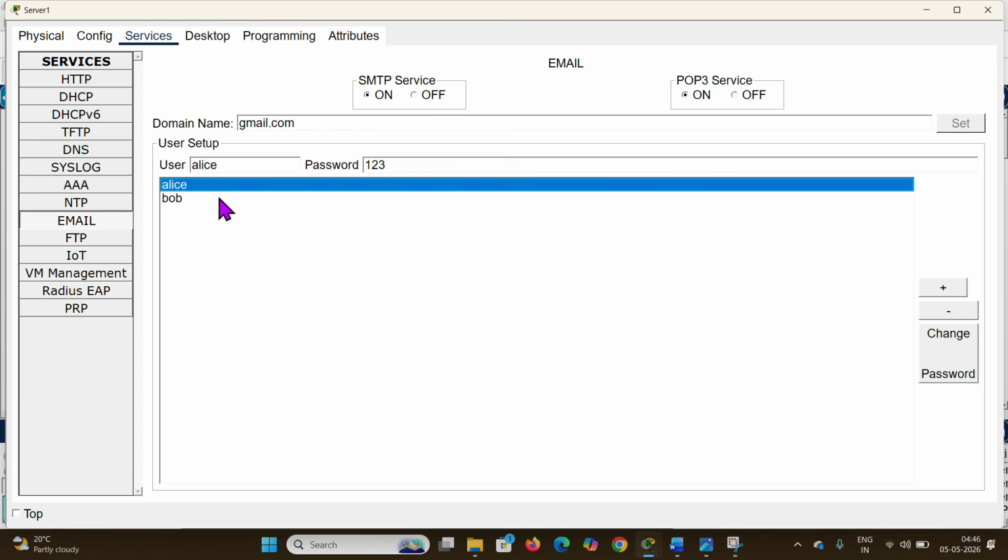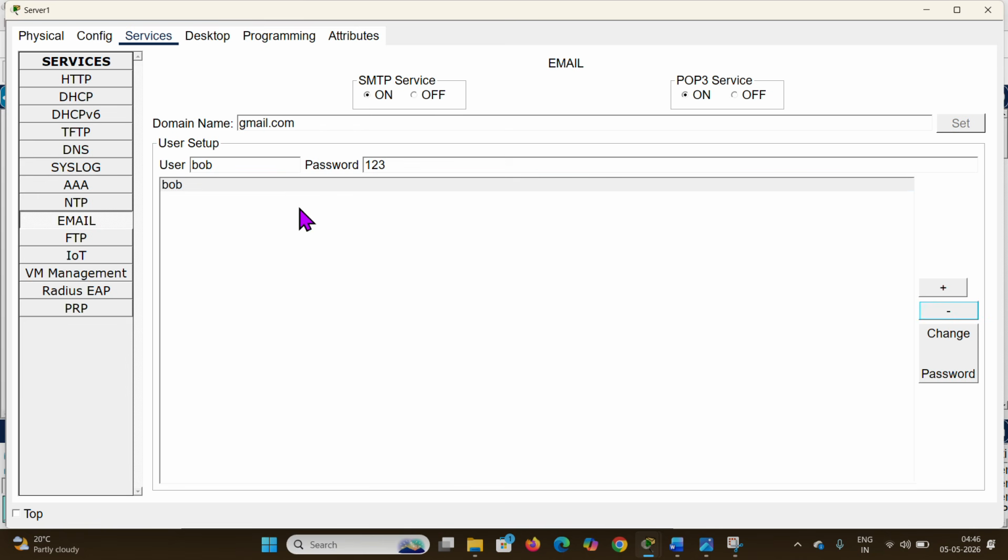I am removing the previous users for your help. Write here name Alice, password is 123 and add. Then another user is Bob, password is 123 and add. So I have created two users, Alice and Bob, in the Gmail server. That's all in the Gmail server part.